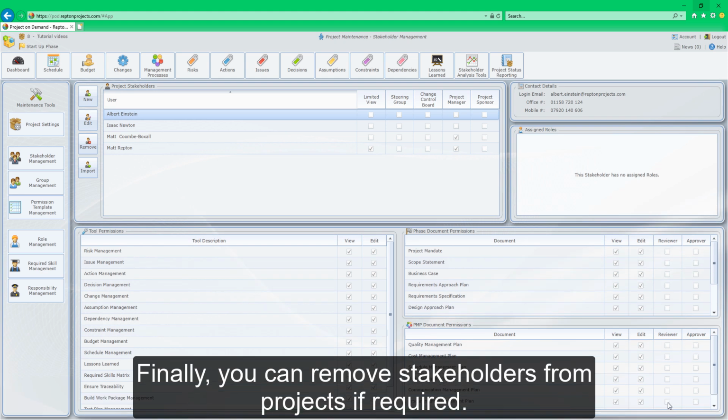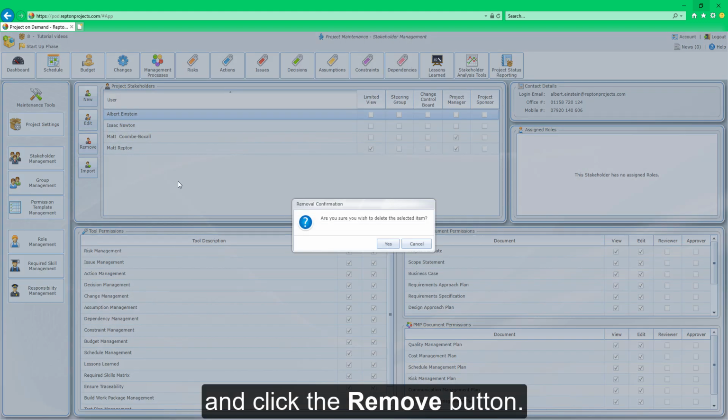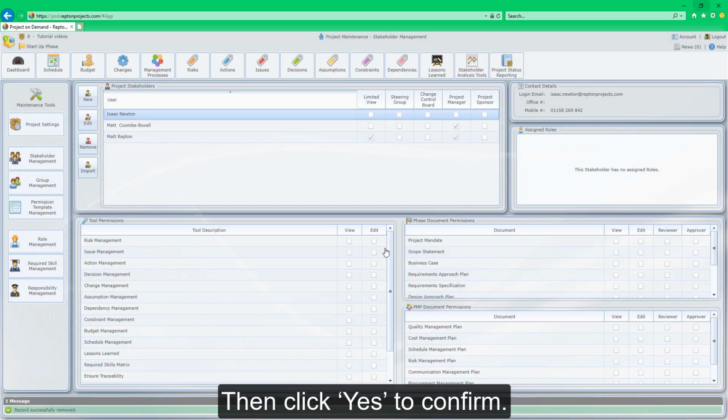Finally, you can remove stakeholders from projects if required. Select the stakeholder you want to remove and click the Remove button. Then, click Yes to confirm.